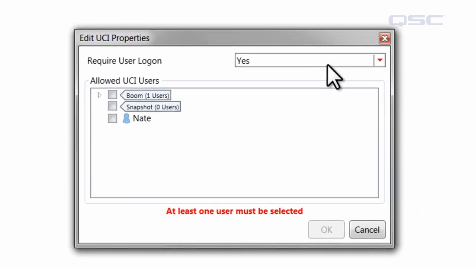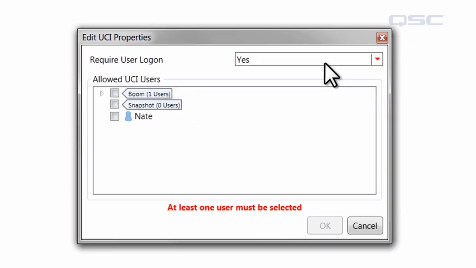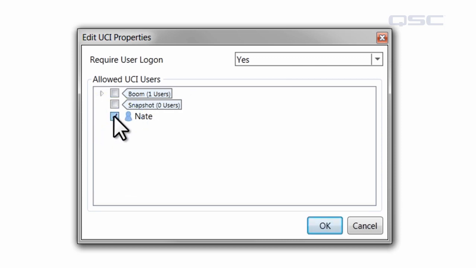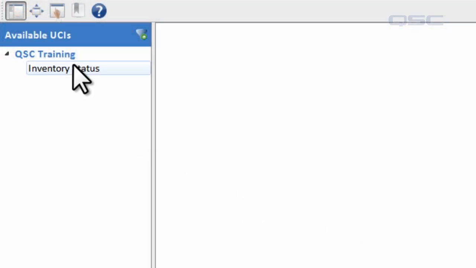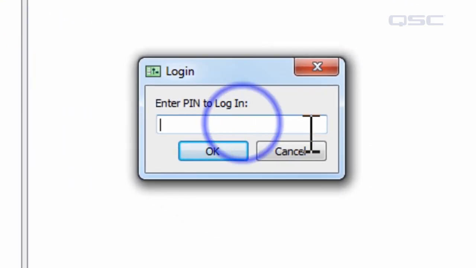Now you can personally select which users should be given authorization by checking the box next to a user's name, or select all users with similar tags by checking that tag. If you do this, you cannot uncheck a user with that tag as long as that tag is checked. Select OK when you're finished. Now, when another user attempts to access the UCI, they will be presented with a password protection screen.